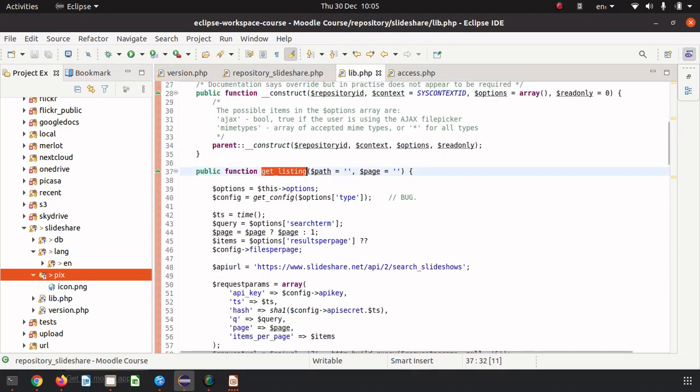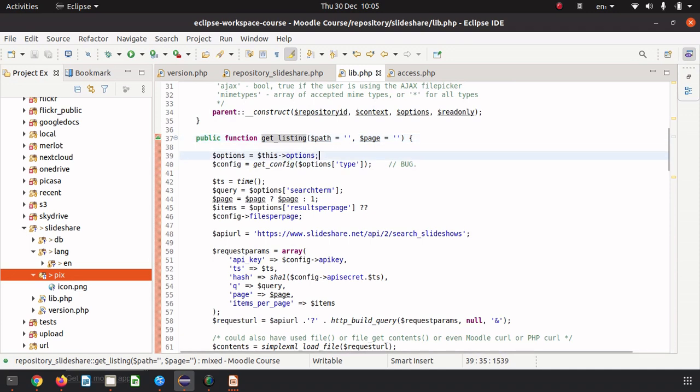So every time get listing is called by the file picker, you'll get the path, so you have an idea. Think of it as just like browsing directories, etc. So you'll have your path where the user has decided to go, and you'll have the page in case you have many results and you're only showing several results at a time. Okay, we get our options, and for some reason we seem to have to get the config. We have to get the type config. I'm not quite sure what's causing that issue, but that's how I resolved it.